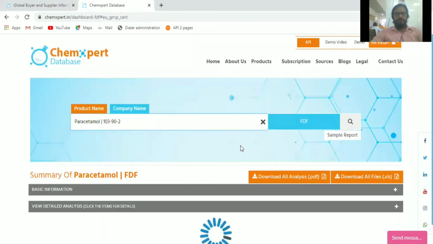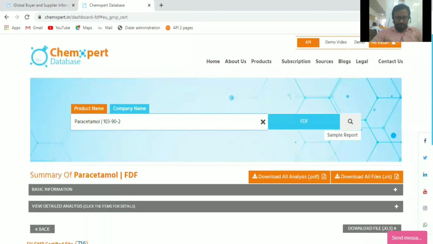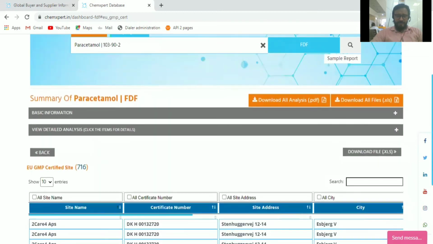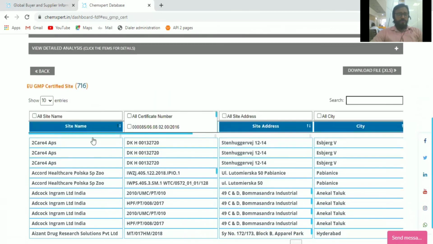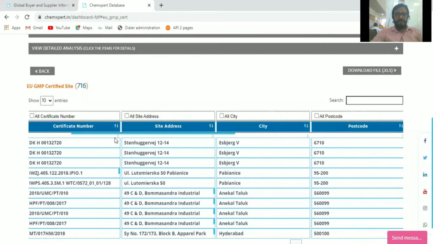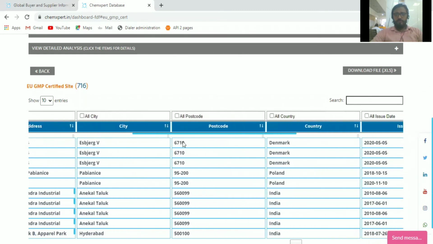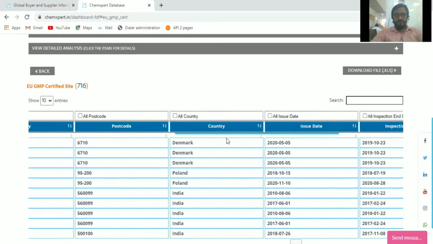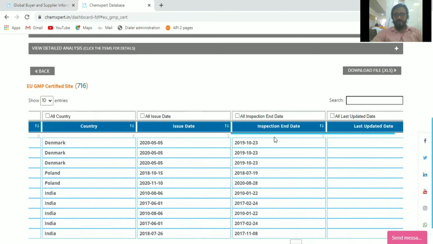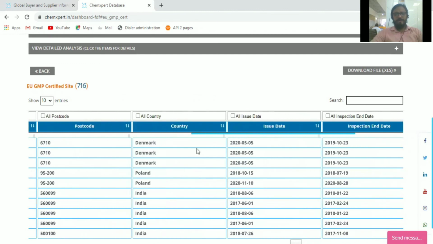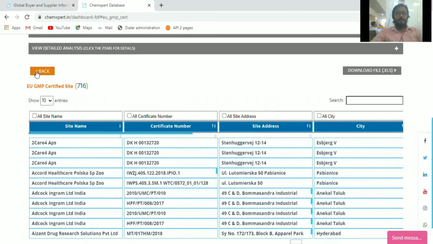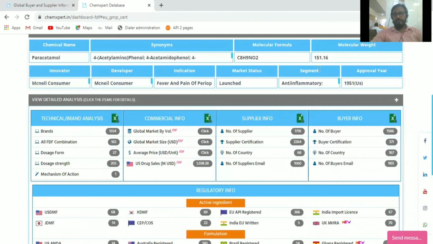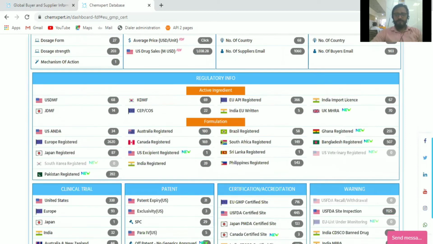If you click on any of the tabs, say EU GMP, if you just want to check how you get the data for EU GMP, this is how you get it. You get the site name, the certificate number, the site address, city, the postcode, the country, different countries, the issue date, the inspection end date, and the last updated date. So this is how you get the sites, certification or accreditation information.